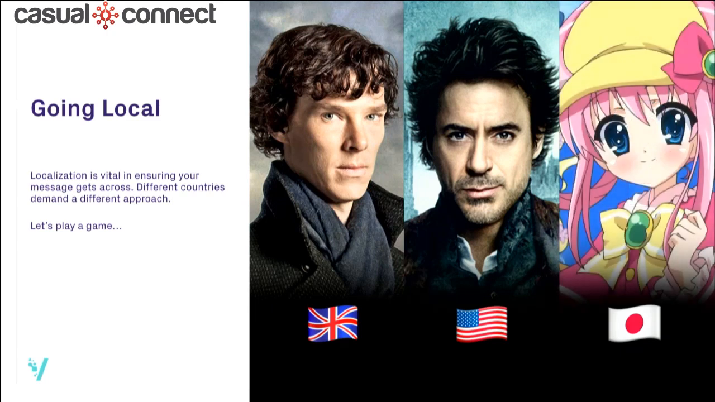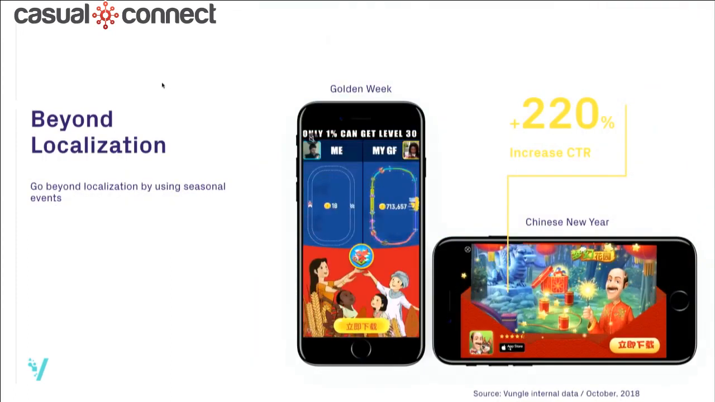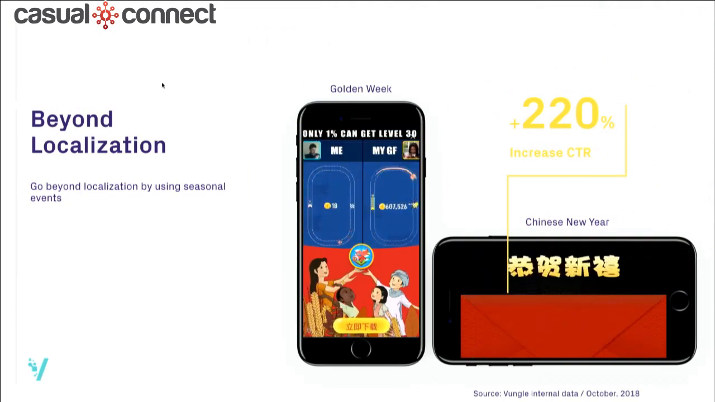Yeah, quite different. So it's very important to remember that obviously different regions require a different approach. And let me show you some examples. Okay, so with localization, you can actually go beyond localization and start thinking about hyperlocal seasonal events.